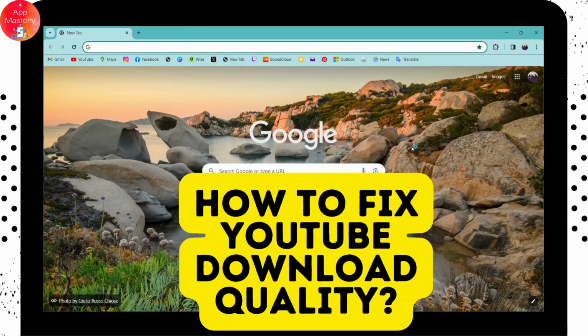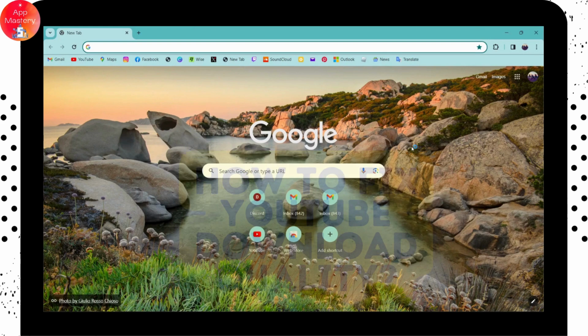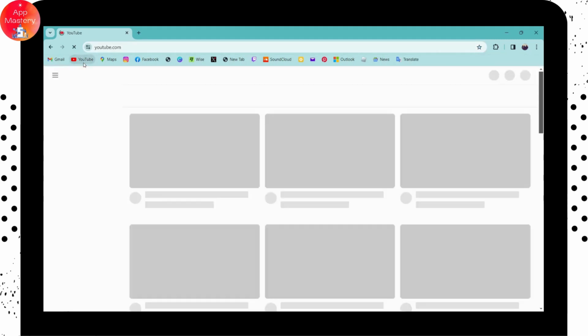How to fix YouTube download quality. So if you want to fix your YouTube download quality, then first you need to open up a browser, any browser that you're comfortable with, and then you can go for the search bar and search for youtube.com, or you can go for your shortcuts and open up your YouTube and just simply sign into your YouTube.